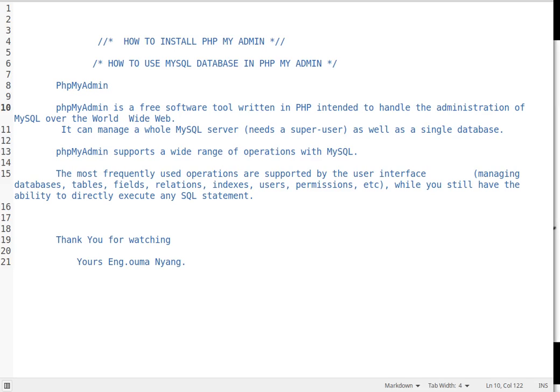PHPMyAdmin is a free software tool written in PHP intended to handle the administration of MySQL over the World Wide Web. It can manage a whole MySQL server, which needs a super user, as well as a single database. PHPMyAdmin supports a wide range of operations with MySQL, and the most frequently used operations are supported by the user interface: managing databases, tables, fields, relations, indexes, users, permissions, and many others, while you still have the ability to directly execute any SQL statement.